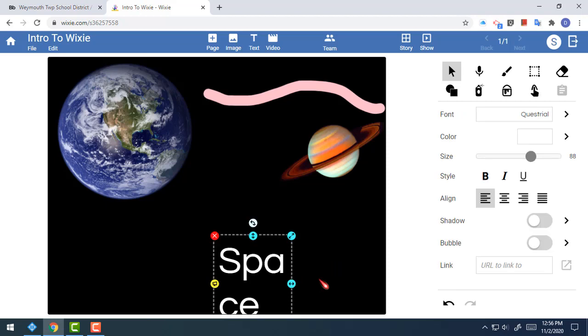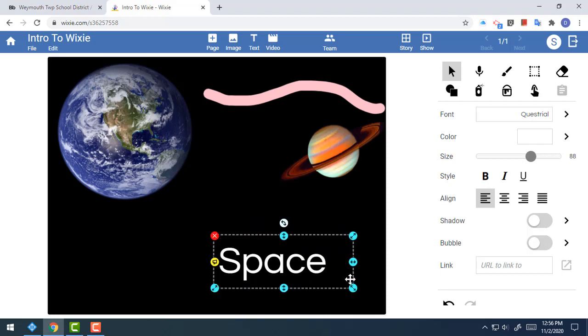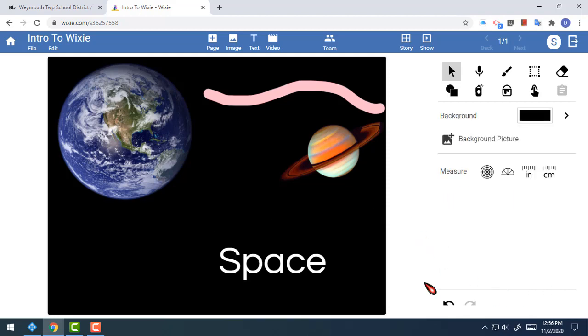Well, that's because I changed it to a size that was too big for the text box. So what I need to do is make my text box a little bigger, and then it'll fit, then it'll line up. There's also some other features aside from the font, color, and size, like the alignment, bold, italics, underlined, shadow, or a bubble. We'll look at those things in the future.